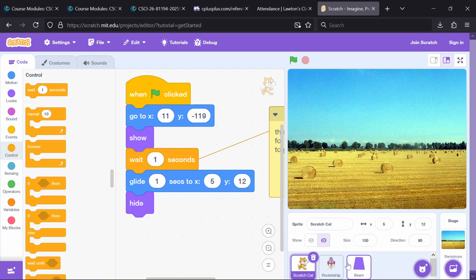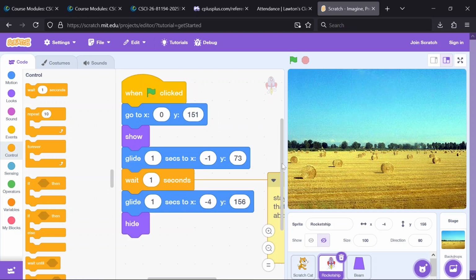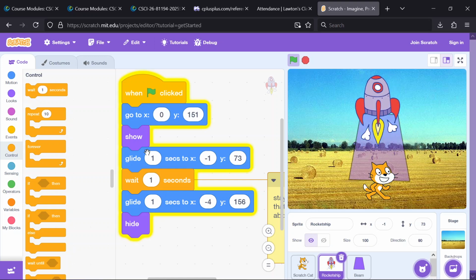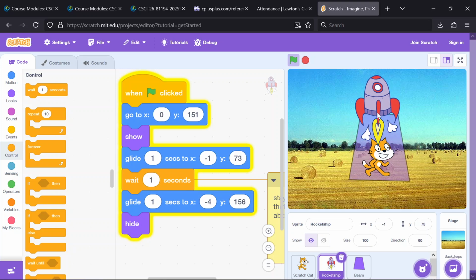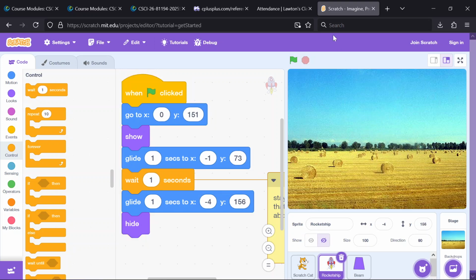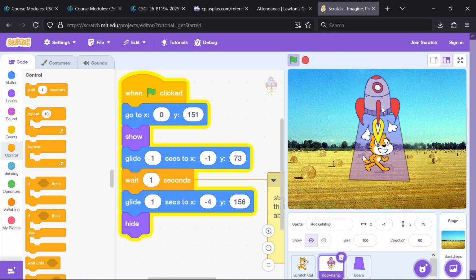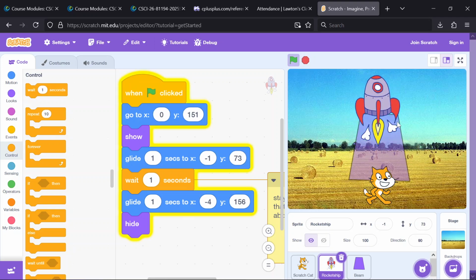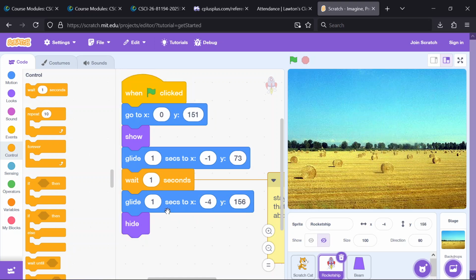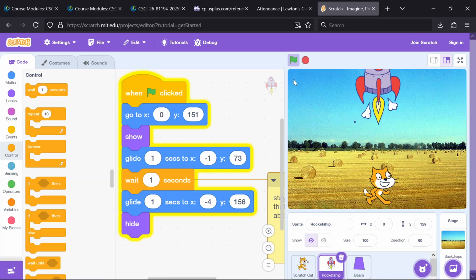Okay. Then the rocket ship, what's it doing? It's going to make sure that it starts out up here, right? It's going to warp there and then show itself if it was hidden, and it is. So there it is. And then it's going to take 1 second to glide down into position. There it is. And then it will wait 1 second. It'll pause for a second, because that's how long it takes for the cat to get beamed up. And then it will glide off again. Wait a second, glide off one more time. That's this one. And then after it's done that, it hides itself. It gets kicked in the warp drive. That's the rocket ship's program, and that's its job.